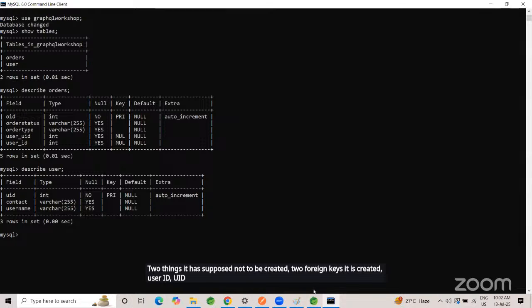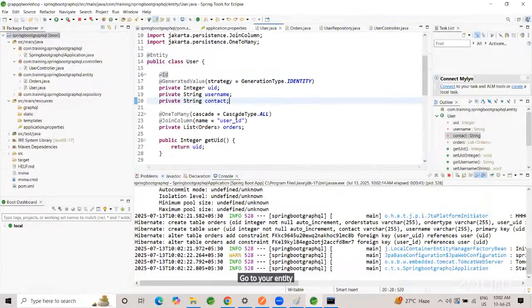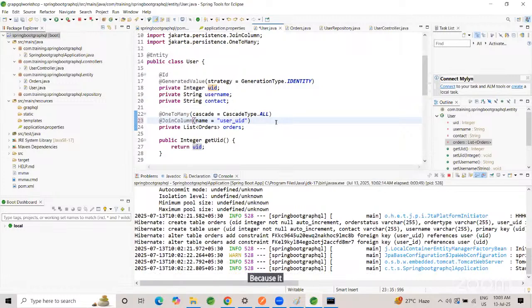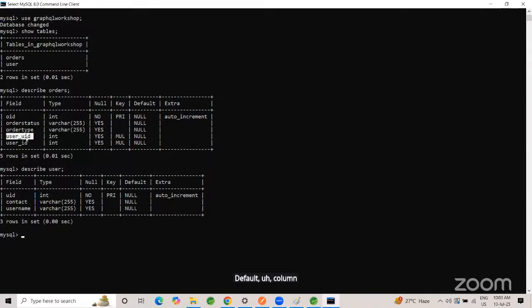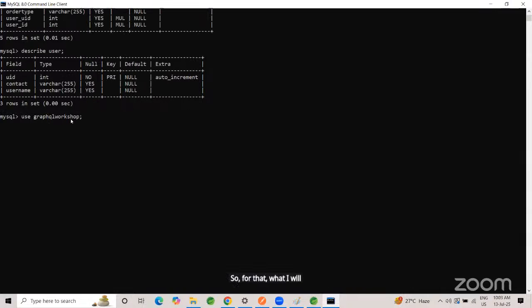Okay, so the problem here is, go to your entity. Here make it UID, because your primary key is UID. Because it created a join column again, user underscore ID. I don't want that. I will go with the default column, so the default foreign key will be user underscore user ID. For that, what I will do is let me drop the database.